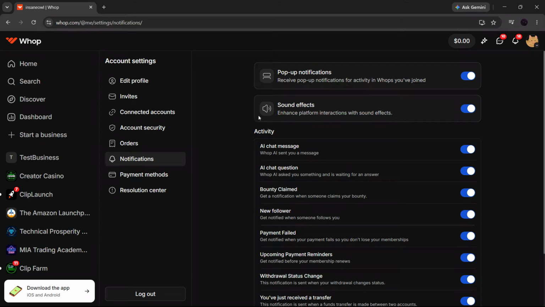At the top of this page, you'll see General Notification Options. Here, you can toggle pop-up notifications on or off, depending on whether you want Whop to display alert windows on your screen. Right next to that, you'll also see sound effects. Turn that on if you want audio alerts, or turn it off if you prefer a quieter experience.